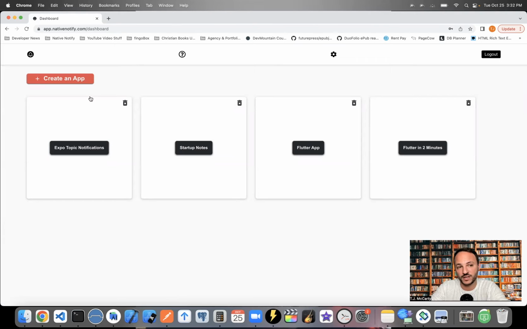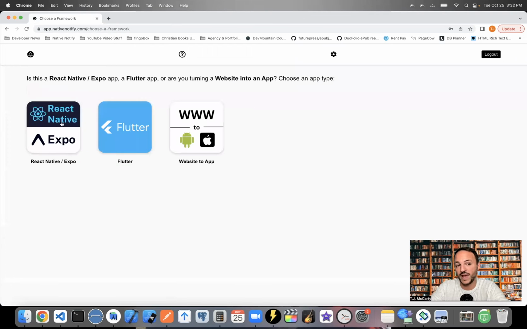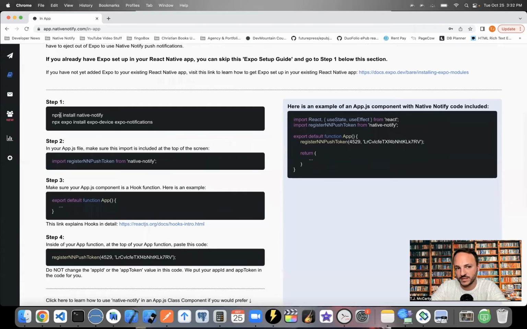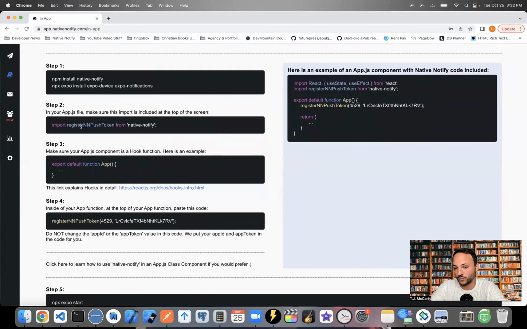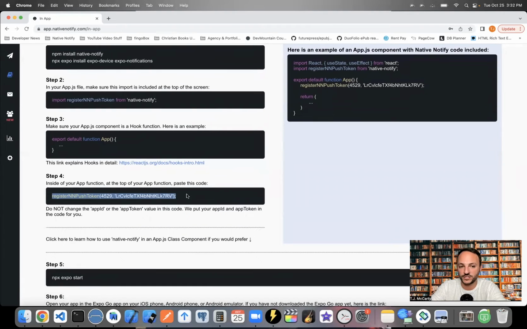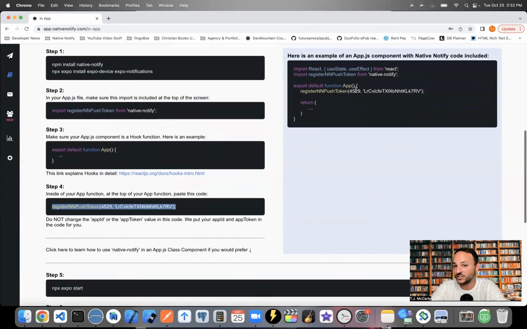Again, if it's your first time, you'll want to click create an app, React Native Expo. Follow these instructions. All you'll have to do is npm install the Native Notify package and then import the register NN push token and then paste this register NN push token into your app.js file or app.tsx file, and push notifications are already installed in your app.